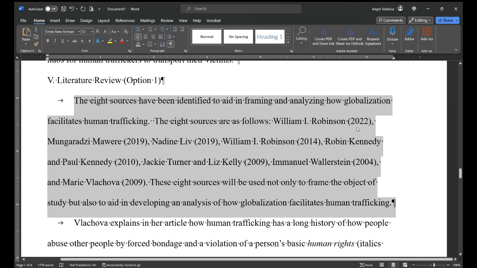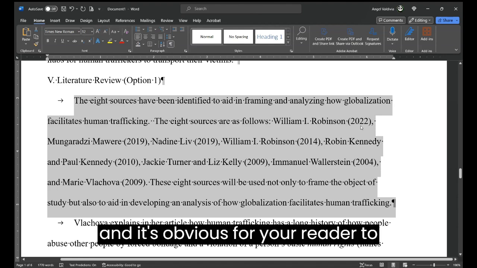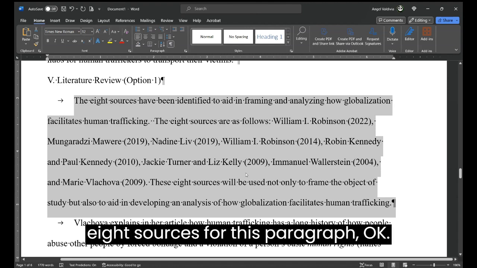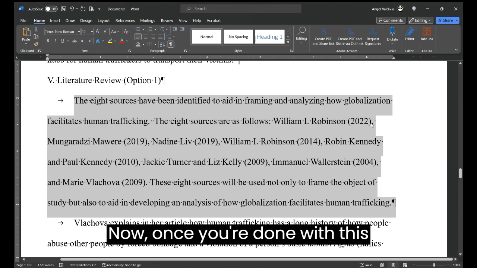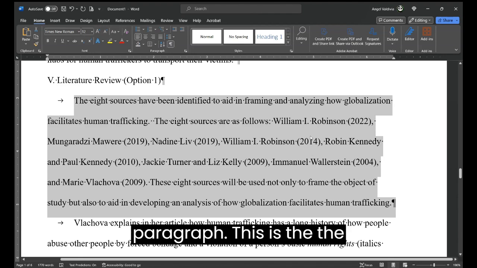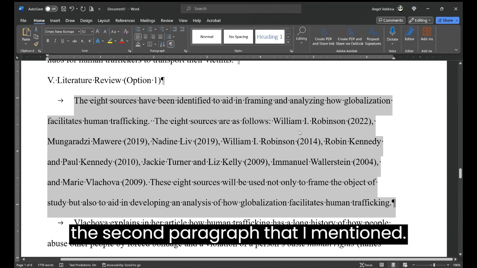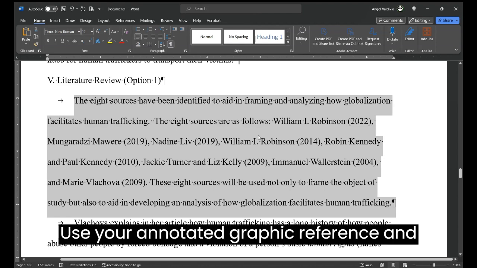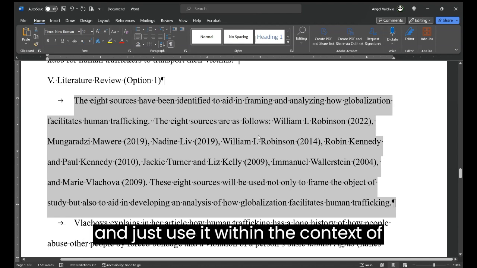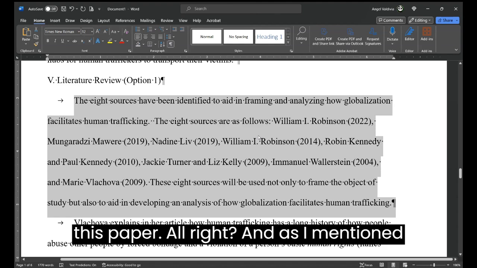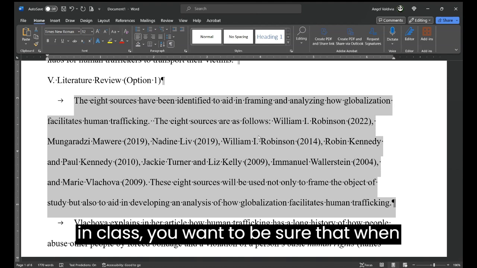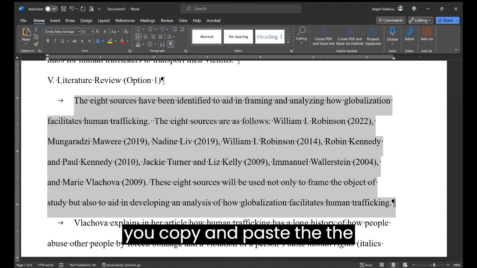Okay. So there's actually different ways of how to organize your sources. Like I mentioned, I decided to do it based on publication year, but you could also do it based on alphabetical order, more specifically using their last name. Okay. So it doesn't necessarily matter in which manner you're ordering your 8 sources, as long as you're consistent and it's obvious for your reader to understand how you are organizing your 8 sources for this paragraph.